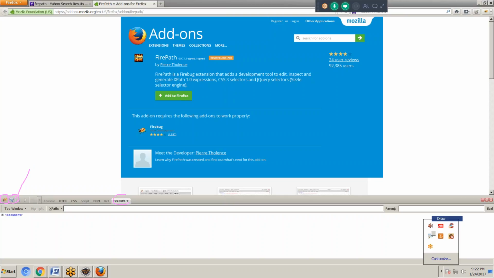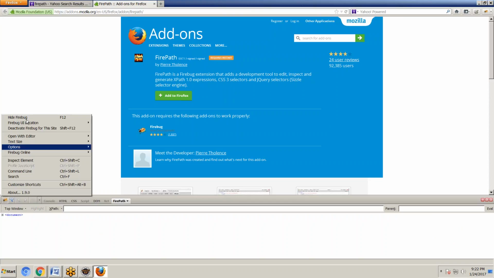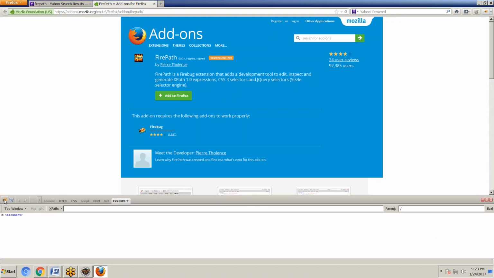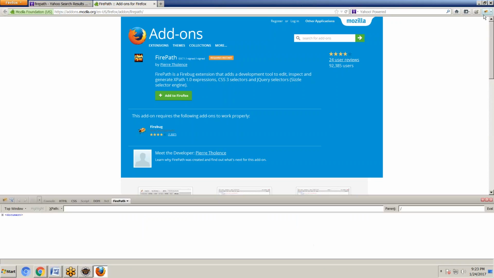So this is the FirePath. The XPath we can get here. If you don't want Firebug, just click hide Firebug and it will go. Once again, if you want Firebug, there is another option at the top of the page, where we can get it. If you want Firebug, just click on it. If you don't want it, hide Firebug. Once again, if you want it, go to the option.